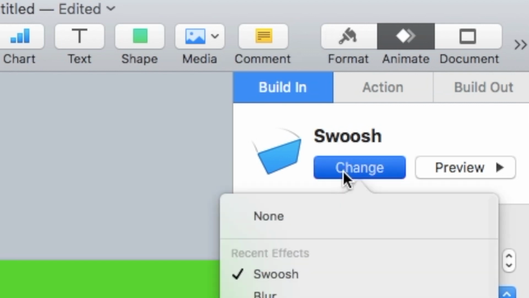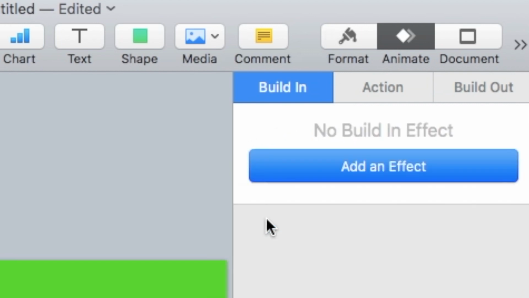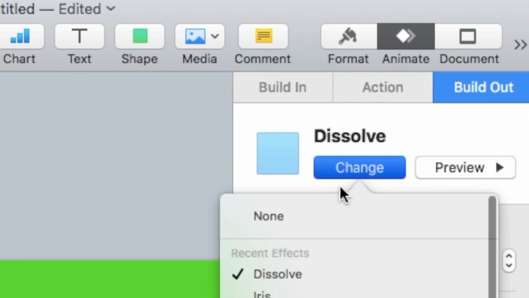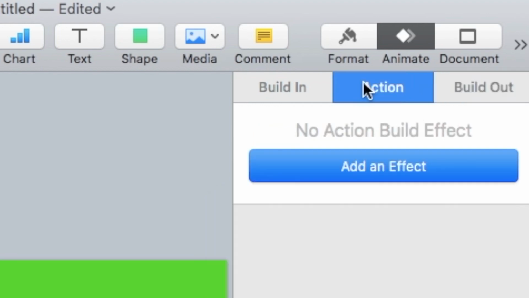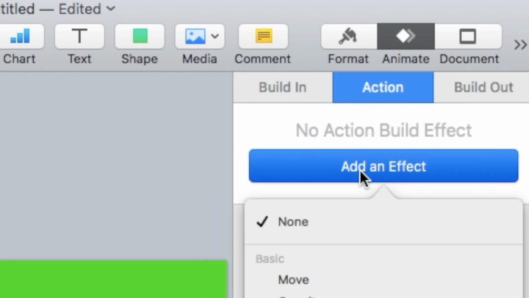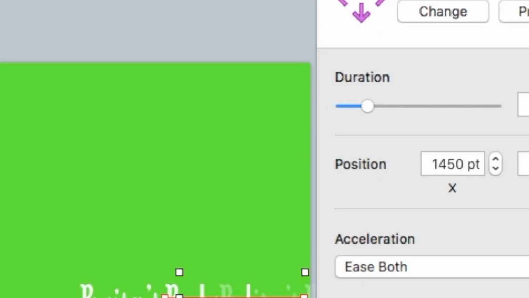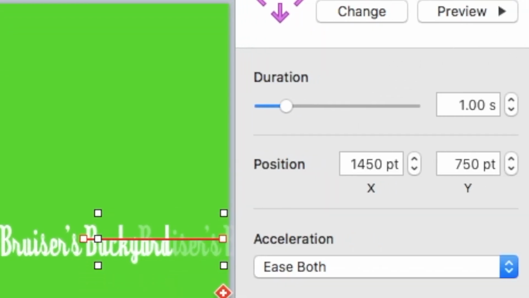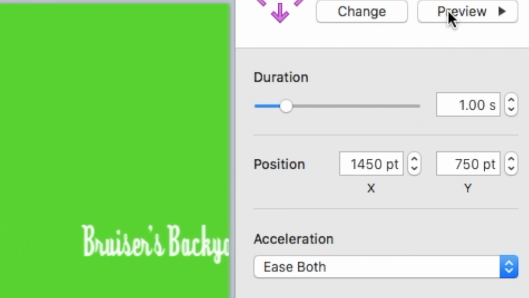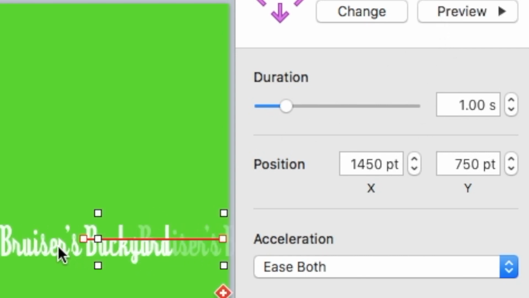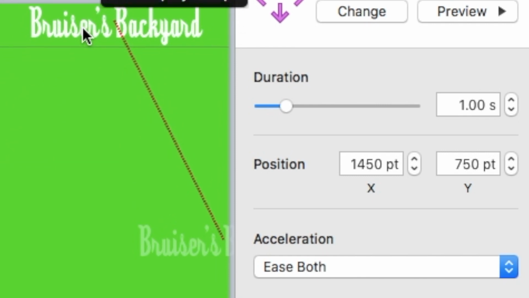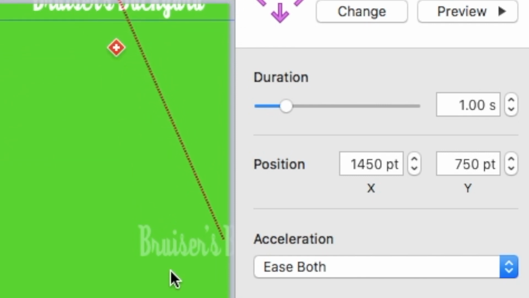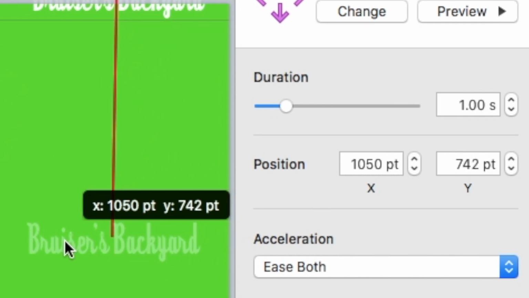I could even use some of the fancier features of Keynote, such as the action, but before I use the action I have to take away my build in and build out, and I'll just stick with the action of movement. Down here you'll see that it's going to move my Bruiser's Backyard from the left to the right. But I can adjust this anywhere on the screen, and I can make these adjustments and then hit preview each time to see just how it will look.